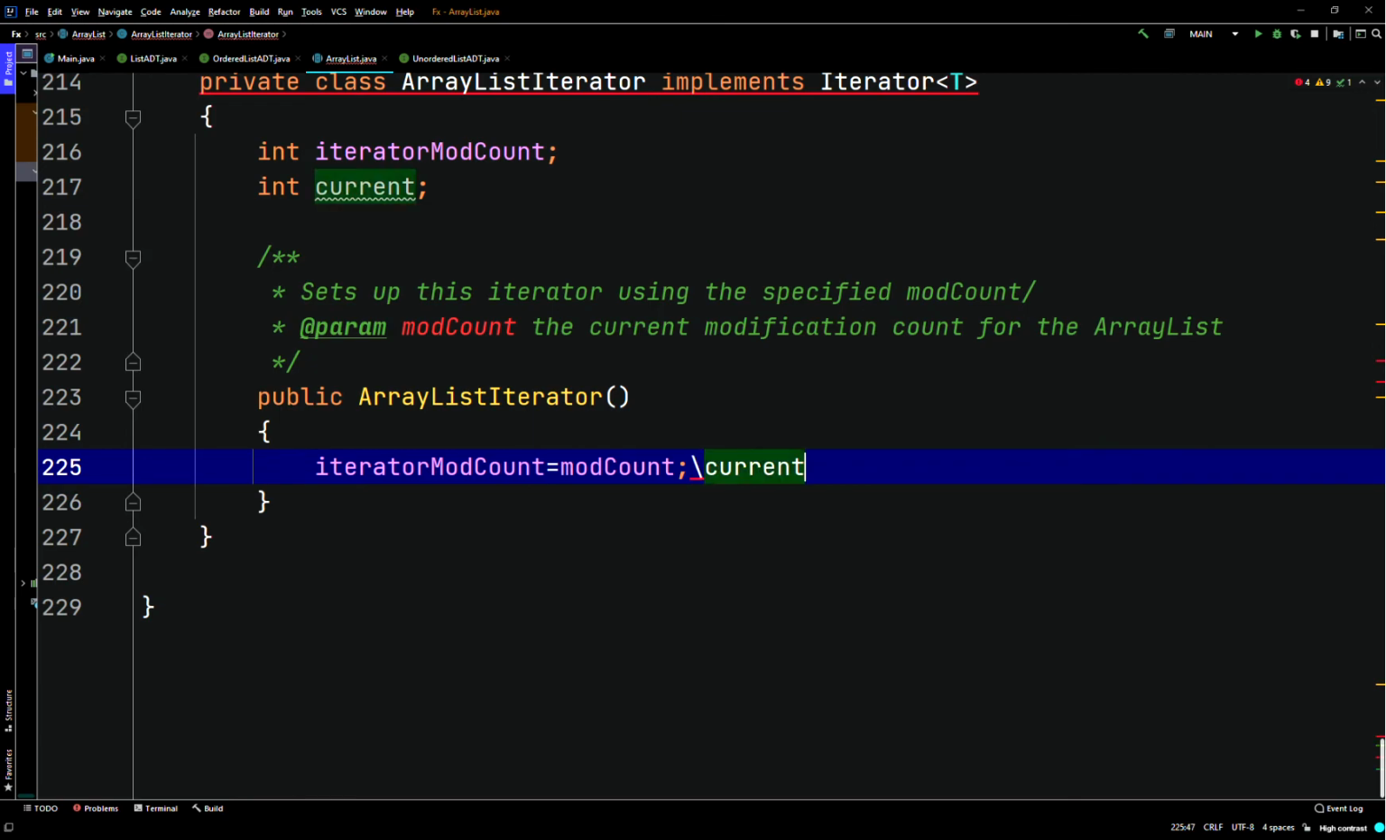Then we'll just say current equals to 0. And oh, it's not like that. We could type like that, but don't really like to.